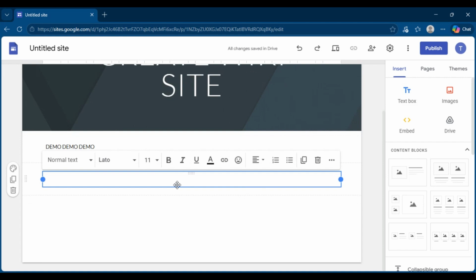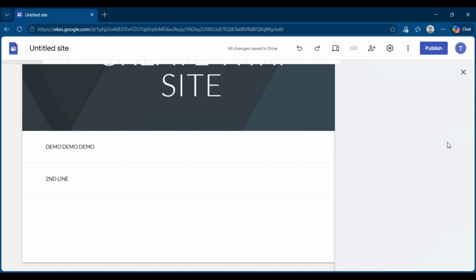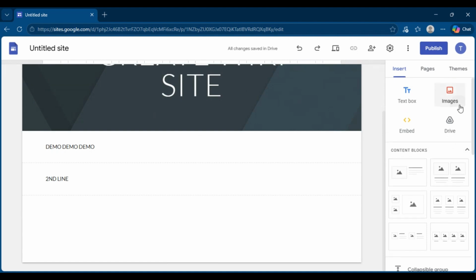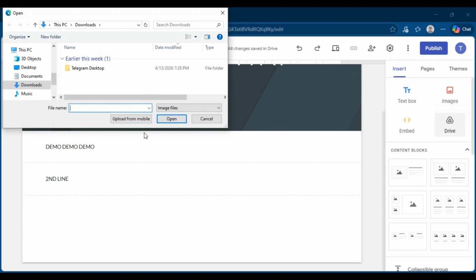Another powerful feature is the ability to integrate other Google services to enhance user experience. You can embed links, Google Docs, Sheets, and slides directly into your site, which is useful for adding detailed content or interactive elements. You can also upload images like products, projects, or branding and easily adjust their size and placement.